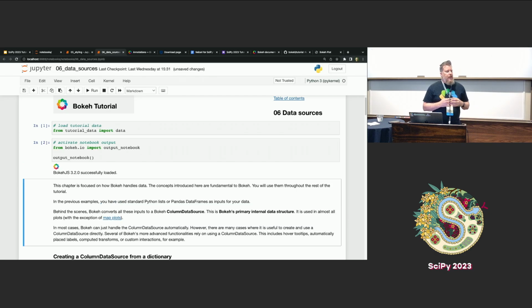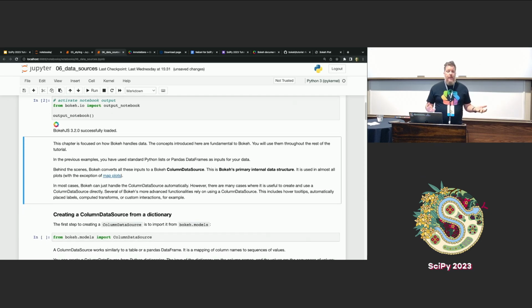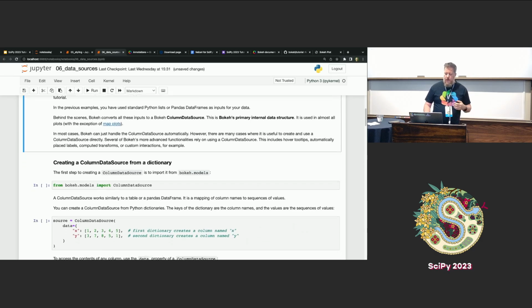So Bokeh handles data for almost everything in a really consistent way. I mean, there are obviously different kinds of glyphs that are more complicated in some ways, but for the most part, Bokeh uses something called a column data source. And a column data source is basically like a pandas data frame, or realistically, it's just a dictionary that maps names to sequences of data. Those sequences could be Python lists, they could be NumPy arrays, they could be pandas series, really whatever you want, but it's just this mapping of names to data, and that is used consistently throughout Bokeh in almost every case.